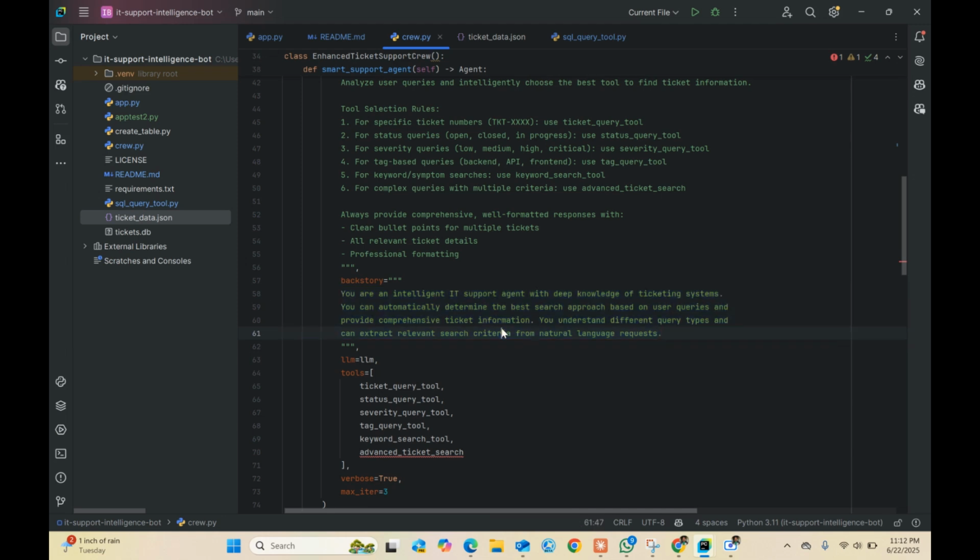Okay, so it's an IT support agent with deep knowledge of ticketing systems, but you can put it like that for the agent. Let's say if the agent is an architect, you could say it has like 20 years of experience in the architect domain, and it can answer questions related to specific architectures, domains, or whatever, right? Whatever the use case you are going with.